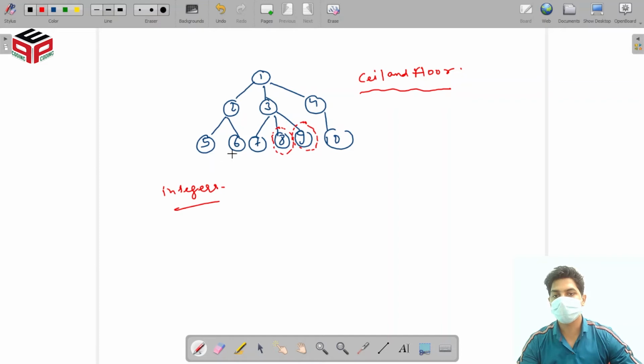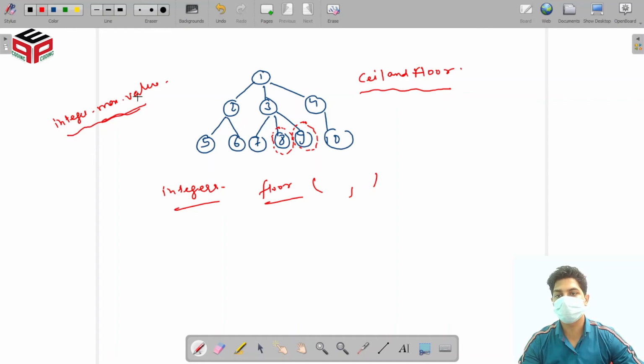So what we can do is call the floor function, and the data will be Integer.MAX_VALUE. If we pass Integer.MAX_VALUE to the ceil and floor function to find the floor, Integer.MAX_VALUE is the largest value for the integer. So all these elements in this tree are smaller than Integer.MAX_VALUE, so our floor function will give this element 10, the maximum element, as the floor value.